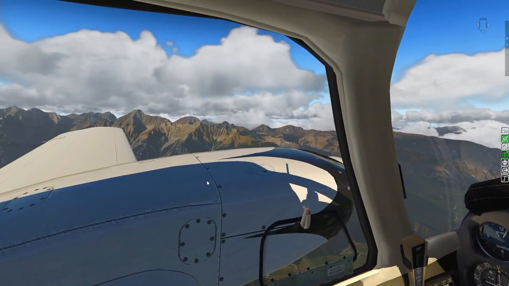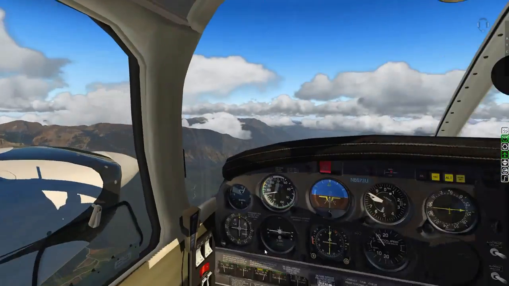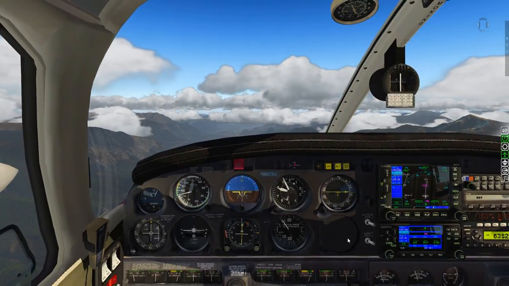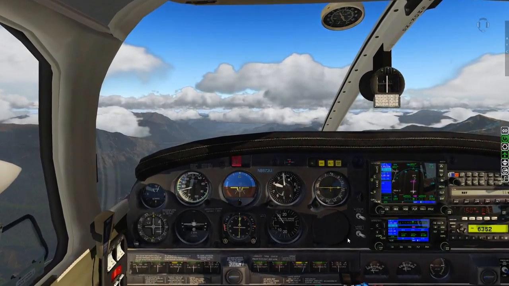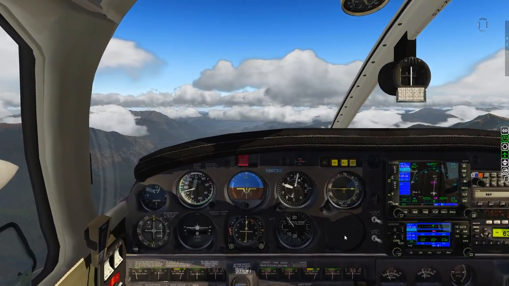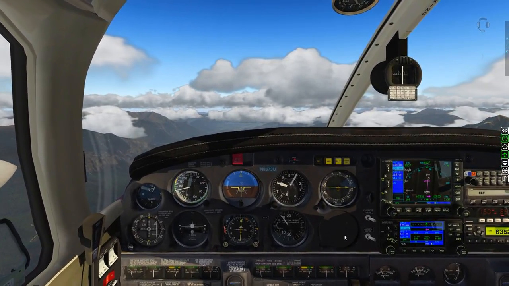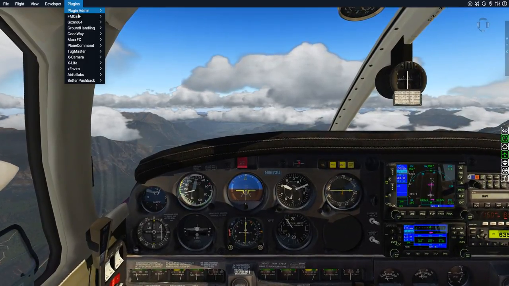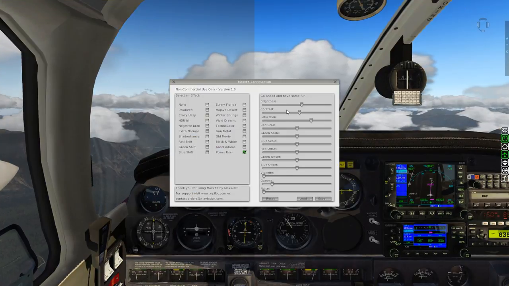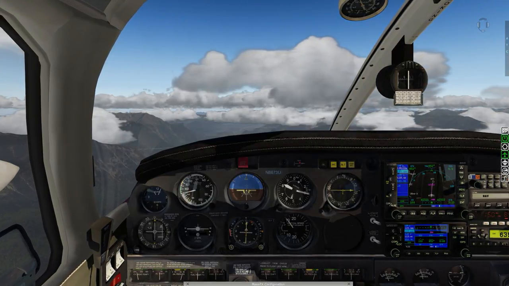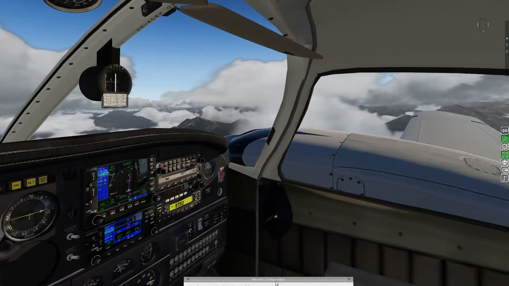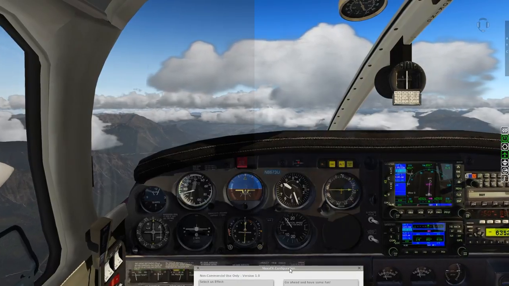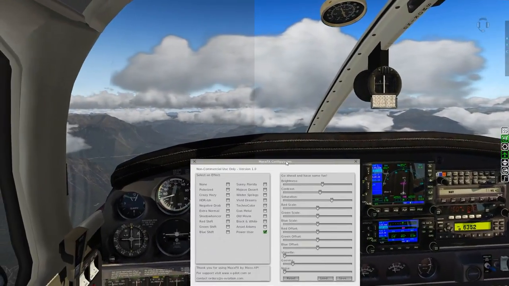Now, a lot of people ask me how come my X-plane looks like this and yours doesn't, or theirs does not look like mine. So another plugin that I use for all my flights, I had this in X-plane 10 and I'm using it in X-plane 11, is called Maxx Fx. Now this is a paid version, but this is how your X-plane looks out of the box. These are the colors, this is the default. And then I have the user option here where you can see the difference.